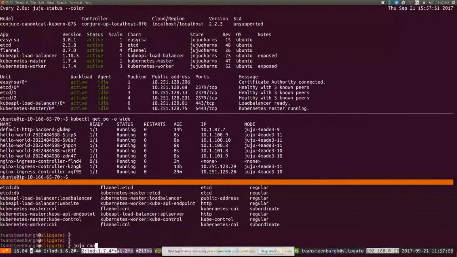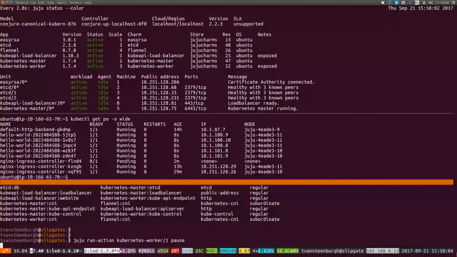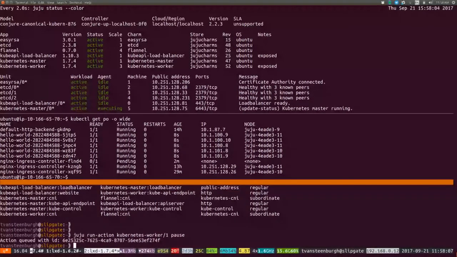So we want to say Juju action Kubernetes worker 1 pause. And so this is one of those imperative actions that we talked about that you can define in your charms that are kind of like helpers for things that you know an operator might want to do on the charm.